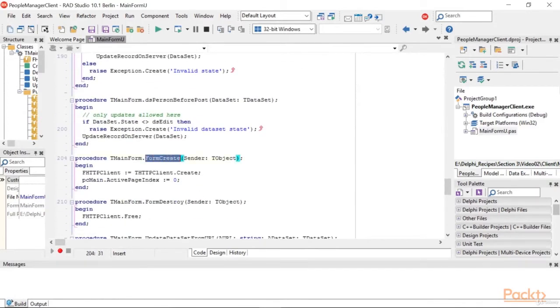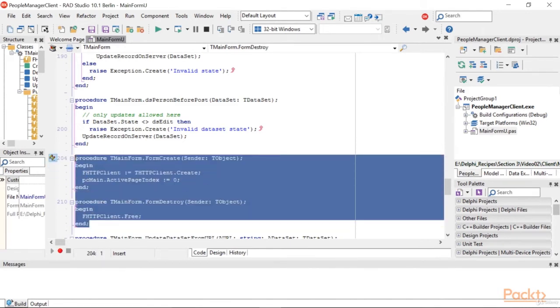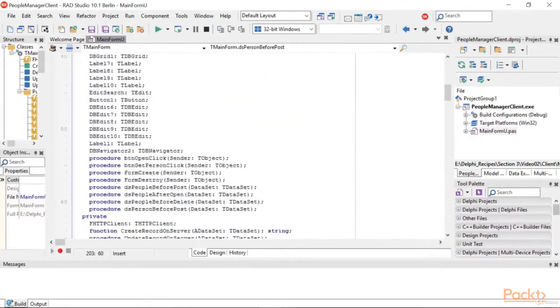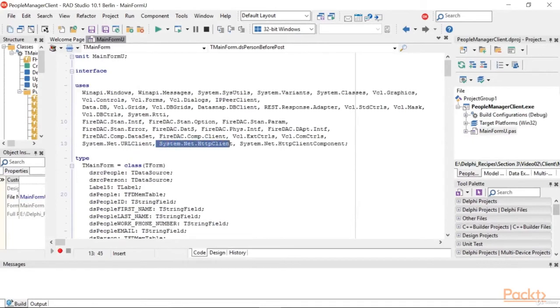In the form create event, the FHTTPClient is initialized, while in the form destroy it is destroyed, and this is the code. Now, to use the THTTPClient class, you have to include System.Net.HttpClient, which contains the class definition itself, and the unit System.Net.URLClient, which holds common functionality relative to a generic URL client, HTTP, FTP, and so on.